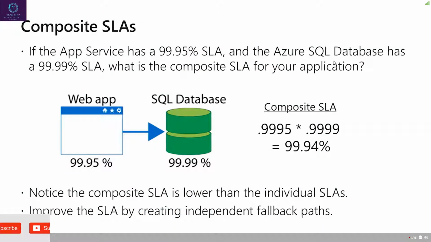How do you calculate what the actual service level agreement is? You calculate it by multiplying the two percentages together, and you come up with what's called a composite SLA. It is always going to be lower than the lowest composite, and the reason being is we have to factor in multiple points of failure here. We could have a failure at the web app, which impacts the SLA for SQL, and vice versa. So we have to be able to calculate it. And that would be what we'd have to adhere to as Microsoft for the SLA for that solution.